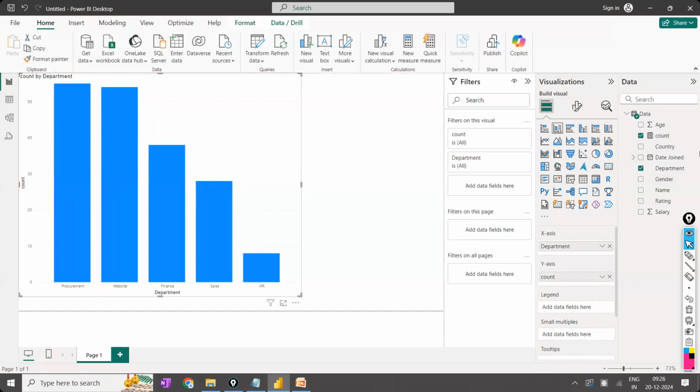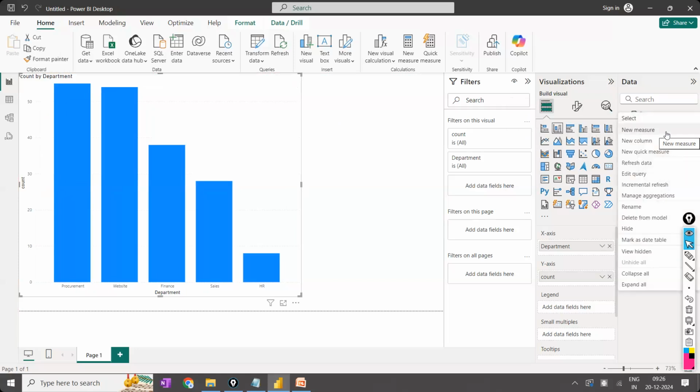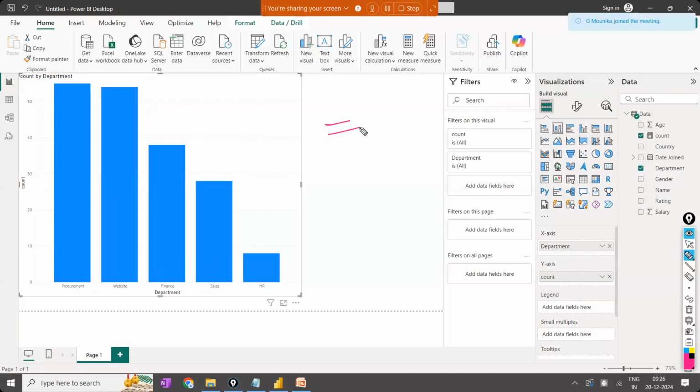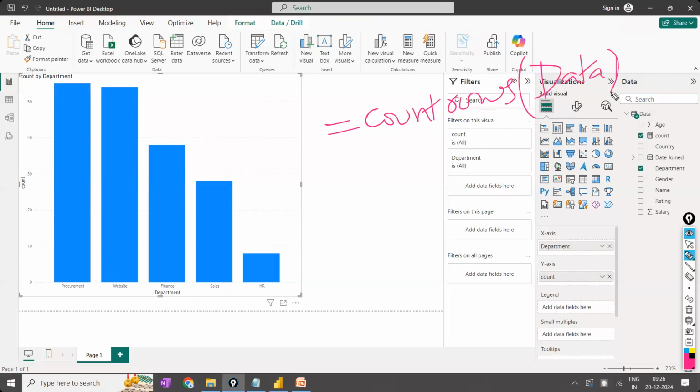How to create a counter? Just go to the side, after the data, there are 3 dots. Click on the 3 dots. Here there is an option called new measure. Click on the new measure, and in that you are creating a new measure. On the left side you write the variable name. Whatever variable name you are interested in. On the right side, the function name is called count rows of data. This is the function. Count rows of the data. The left side variable name is your choice. I'm going with the variable name called count. The choice is yours.